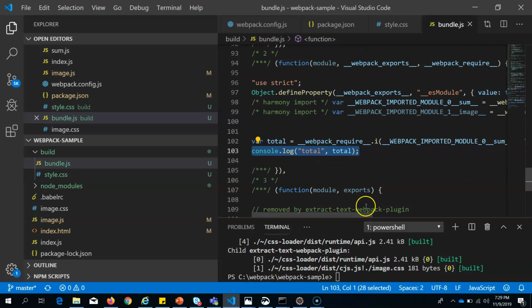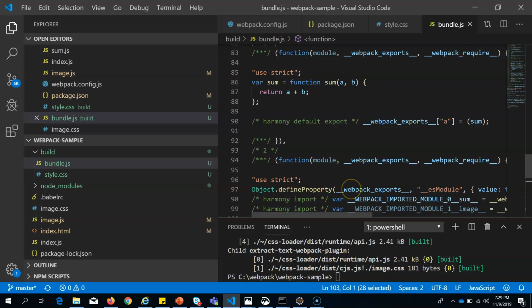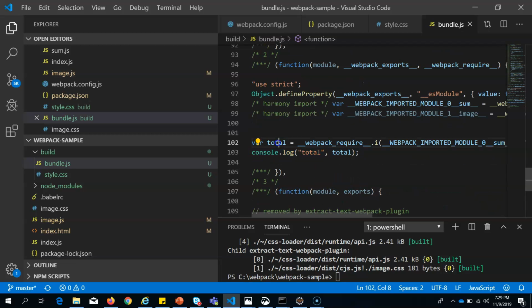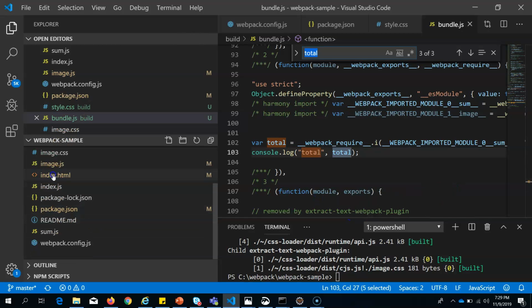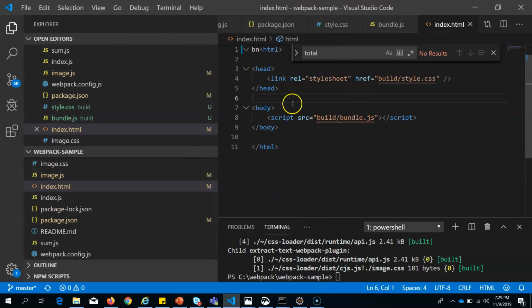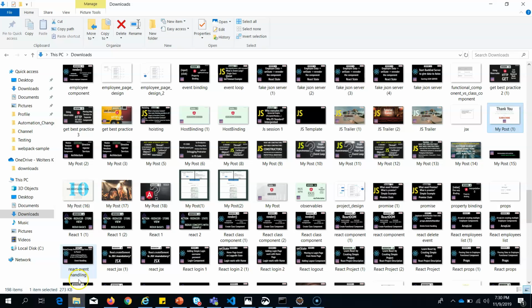Okay. The total thing you can see here somewhere. Okay. So this is about it. So to test this application, I will have an index.html where I will import this bundle.js, and I will use the CSS in a link, and I will use the style.css inside build. So let me open this file in Chrome.